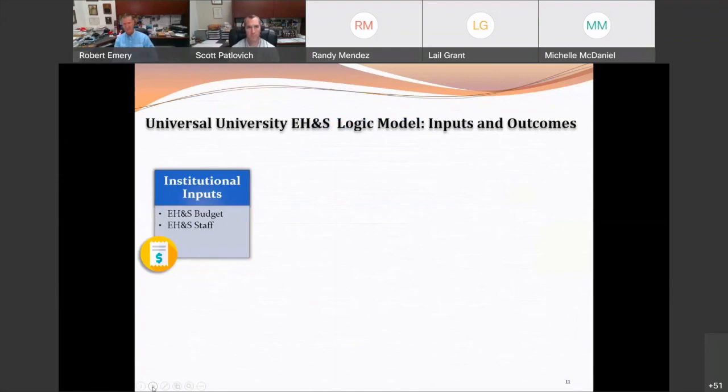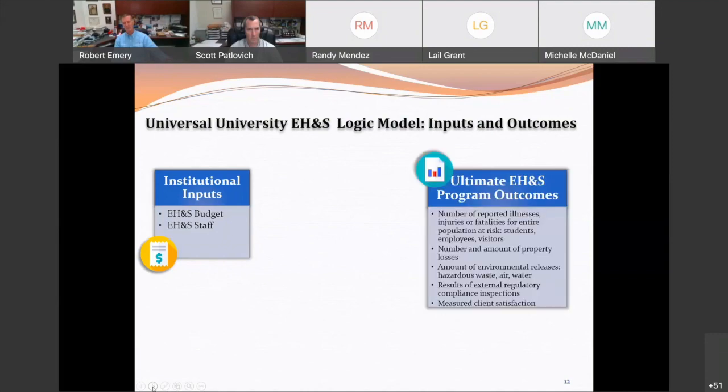Public health loves logic models, and they consist of inputs and outcomes. So stay with me here. Each institution that's represented in this class has a set of institutional inputs in the form of EH&S staff and the associated EH&S budget. That's the inputs that the institution puts in, in hopes that some outcomes will occur. And here are the ultimate outcomes.